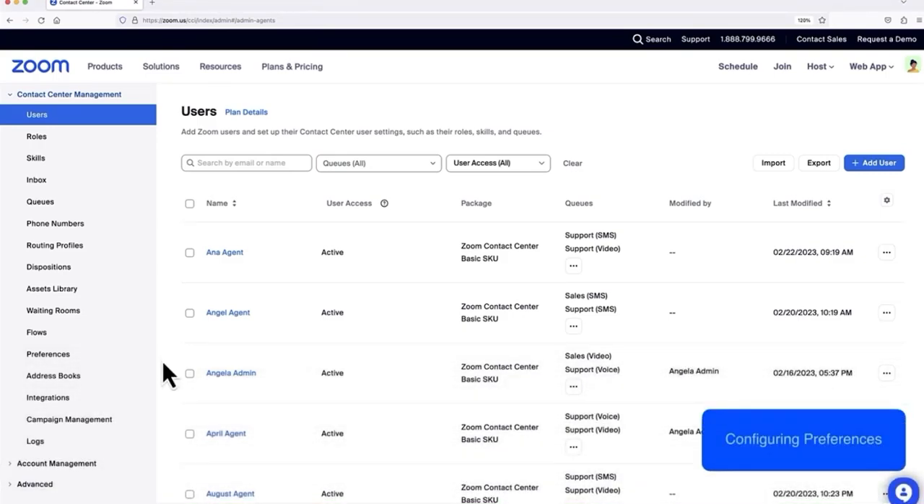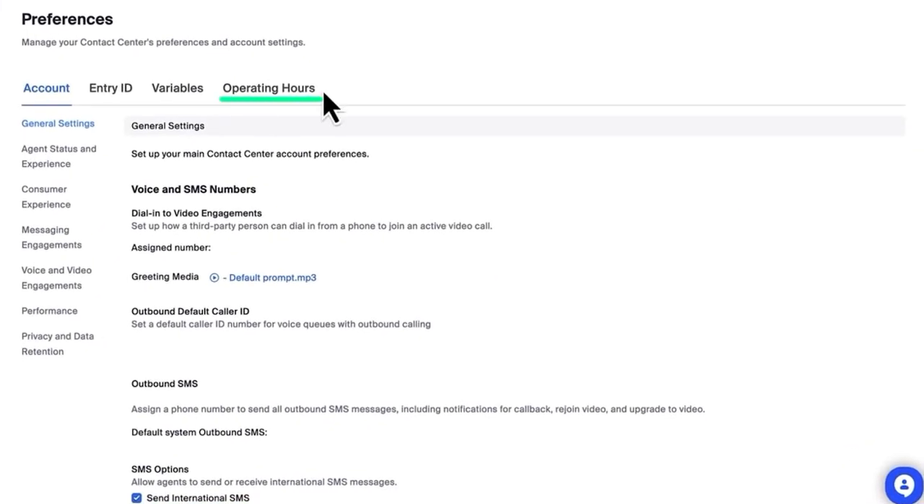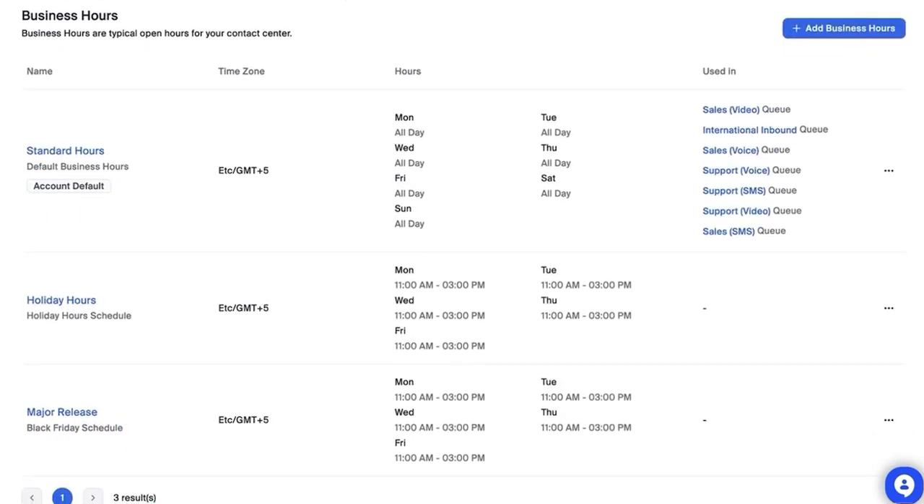Lastly, we'll take a look at the Preferences section, which covers a number of important account-wide settings. In the Operating Hours tab, you can create and save sets of business hours for different scenarios, such as standard operating hours, holiday hours, and special occasions.